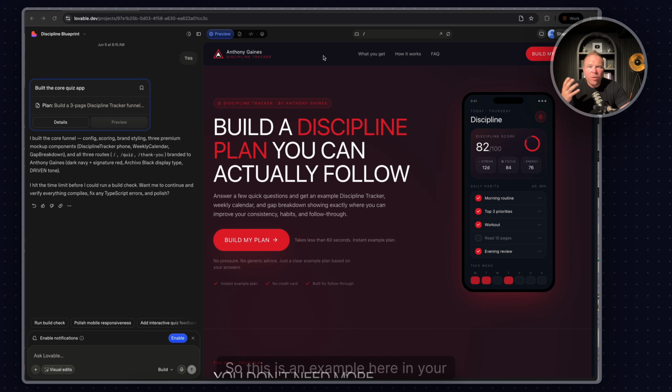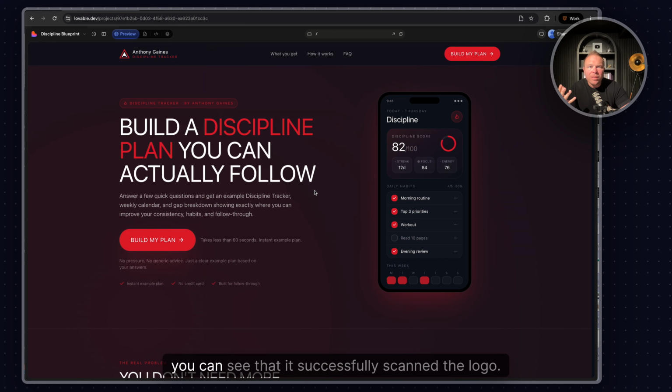And now it's built. So this is an example here in your AI builder. You can go ahead and close that so you can see. And you can see that it successfully scanned the logo. It has his brands and his colors. It's showing an example image. And then it's talking about the copywriting. Build a discipline plan you can actually follow. We know that the copywriting here works because the pain point is actually not being able to follow a plan. So now you can actually follow one as long as you build your plan.